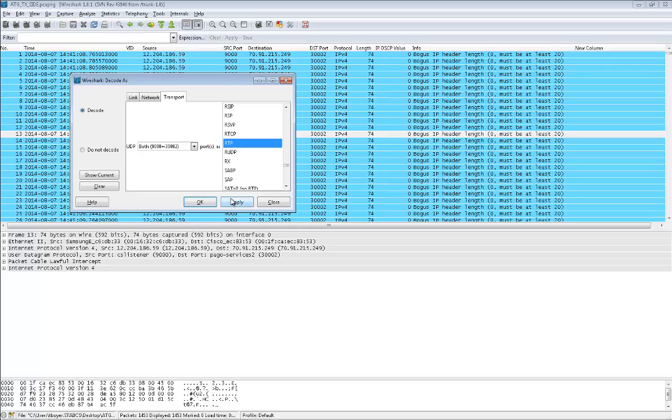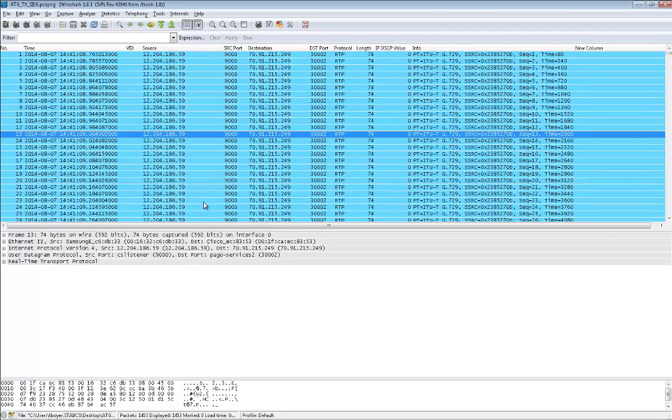And we'll select RTP. You can click apply, and it'll run through and convert everything, and then when you click OK, it has to do it all over again. So I try to get in the habit of just clicking OK, that way you only have to do it once. And so now it's converted.